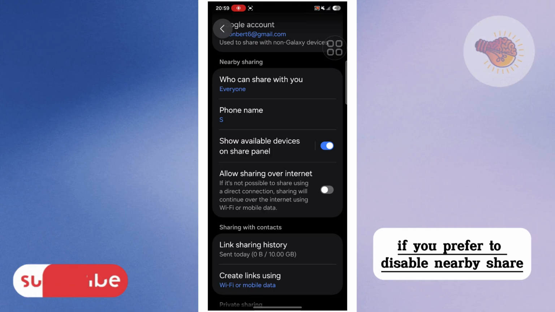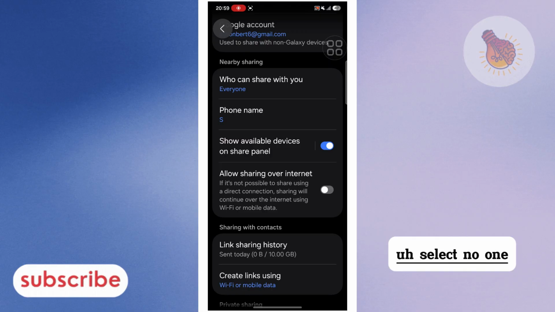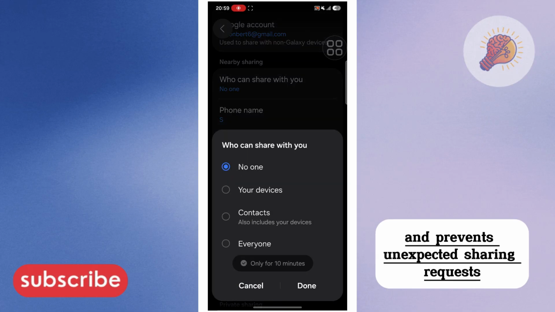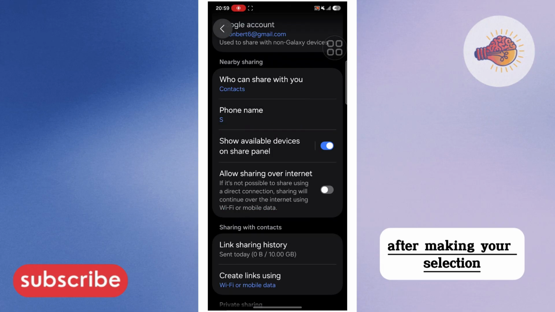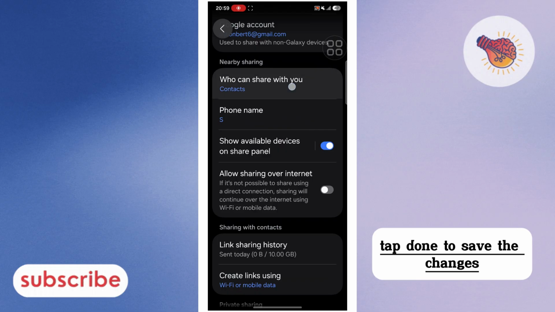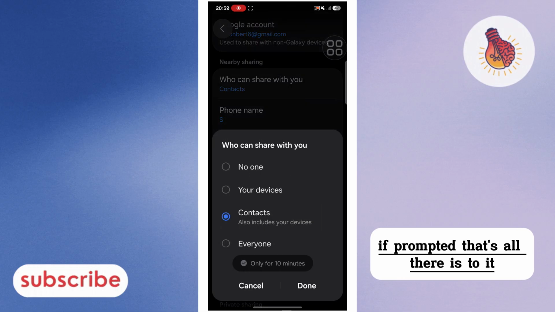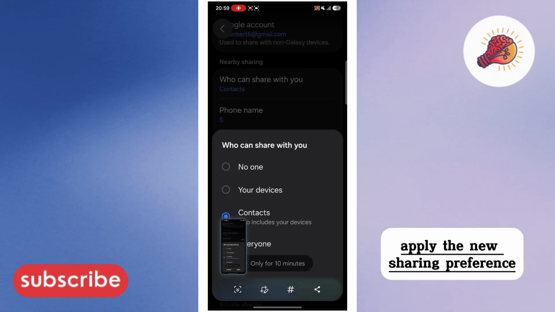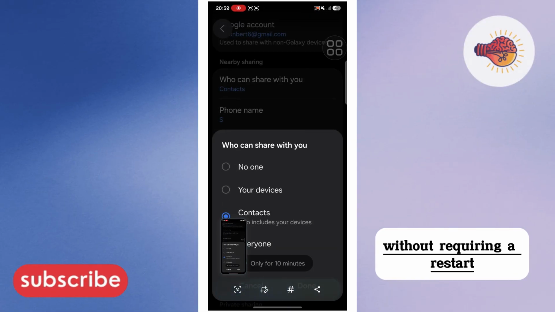If you prefer to disable Nearby Share, select No one. This hides your device from nearby users and prevents unexpected sharing requests. After making your selection, tap Done to save the changes if prompted. That's all there is to it. Your Samsung phone will immediately apply the new sharing preference without requiring a restart.